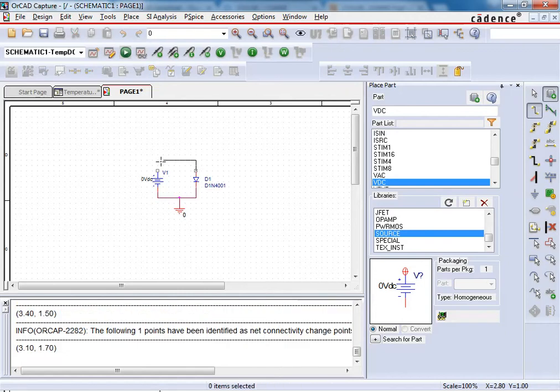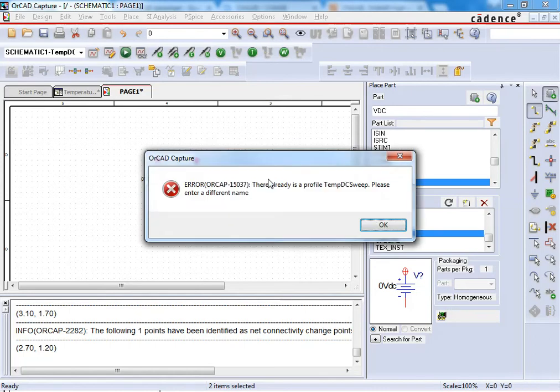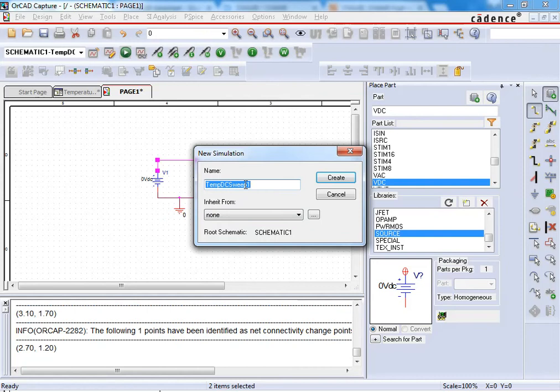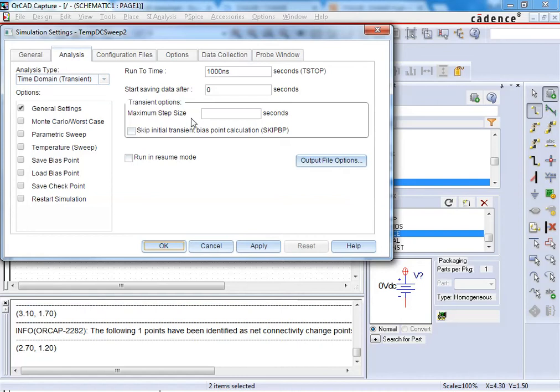And so it's a very basic circuit. Now we need to set up the simulation profile. So I'm going to say temp DC sweep. I already have that profile name, I've already done it, so I'll just call this DC sweep 2, just so we can show all the settings here.